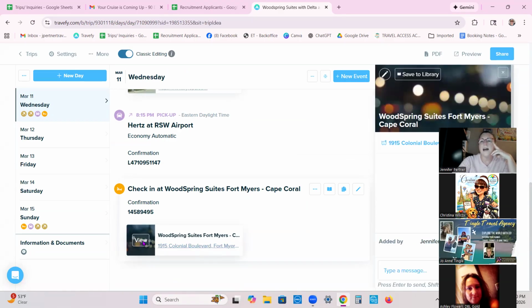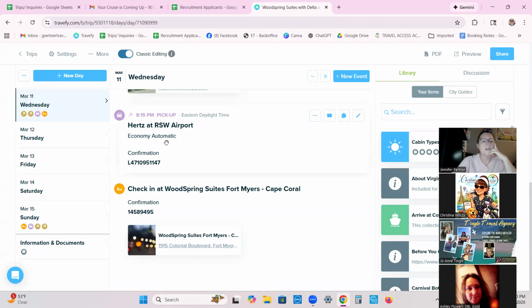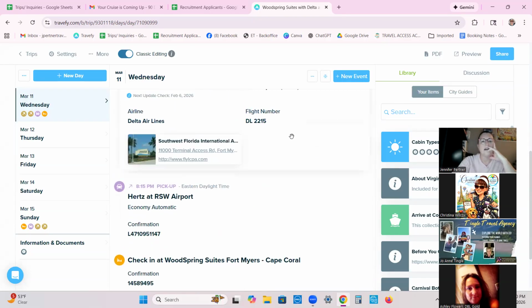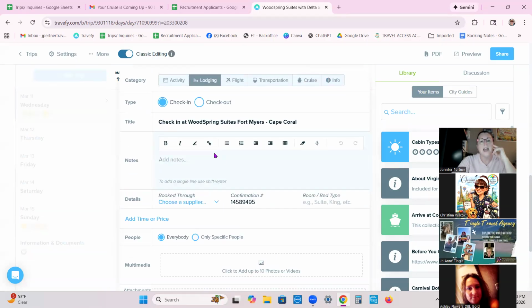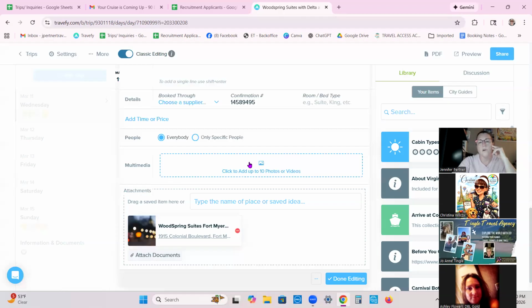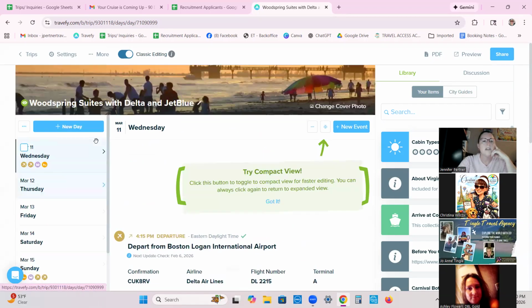This didn't have much information on this hotel, but it does have the address and how to get there. Let me show you another one that has more information. And again, if you wanted to add to this, you can edit it and put in more photos, or whatever you want, to make it a little more appealing.